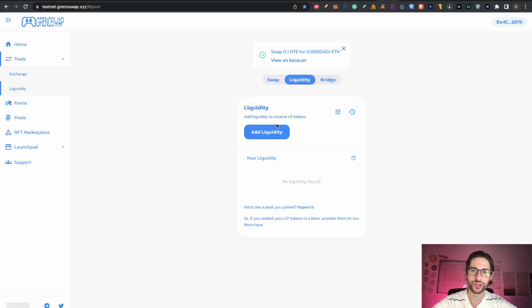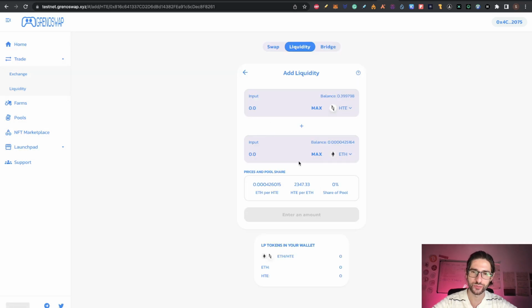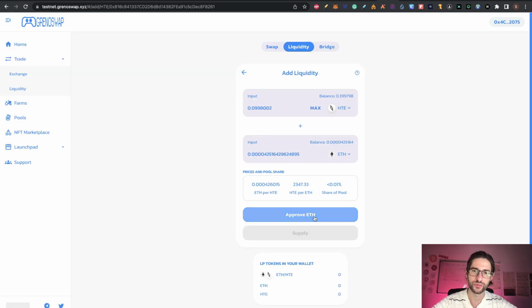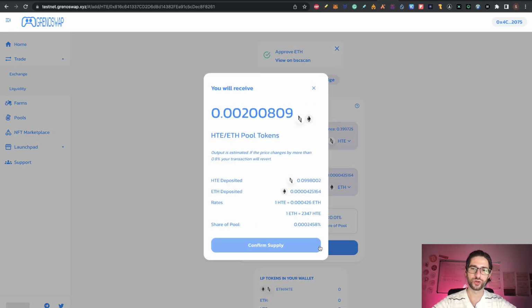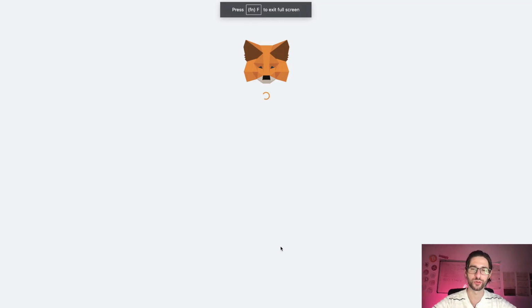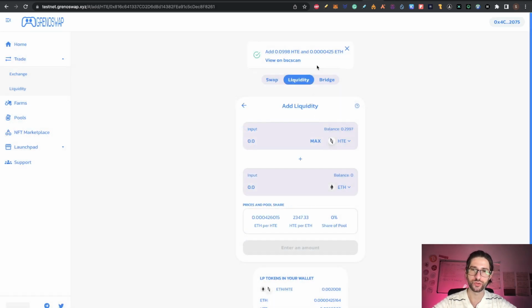Now let's go to liquidity and add liquidity. I will add the base token with the Ethereum that I have. So let's approve the Ethereum for the liquidity. And now click on supply. So you actually confirm the supply and enter into the liquidity pool. Again, the transaction was sent. And you can see in the Explorer that this is pending, still waiting for confirmation. And the liquidity pool is completed. You can see this is working.